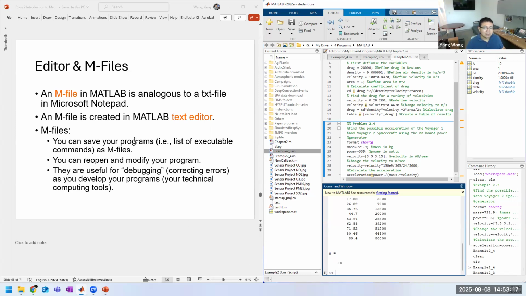Okay, so the M file in MATLAB is analogous to a text file in Microsoft Notepad. Right? An M file is created in the MATLAB text editor. In the M files, you can save your programs, a list of executable commands, as M files. You can reopen and modify your program. Very useful for debugging, correcting errors as you develop your programs.